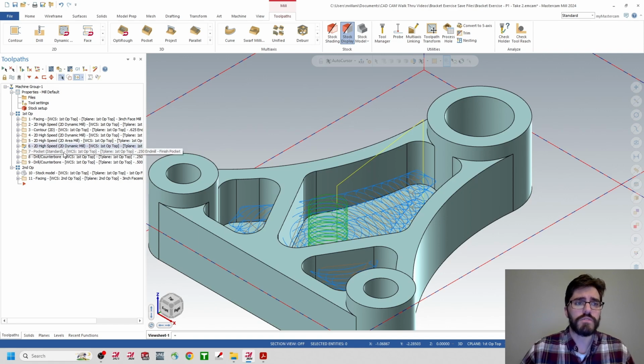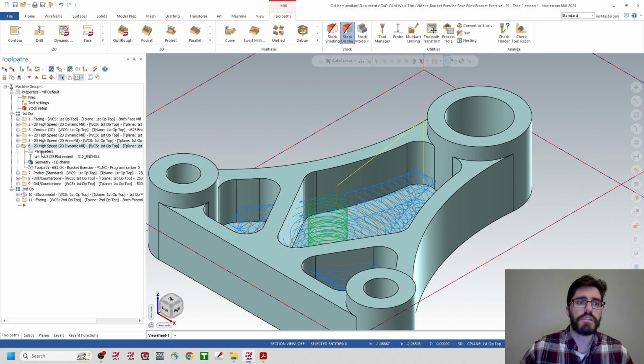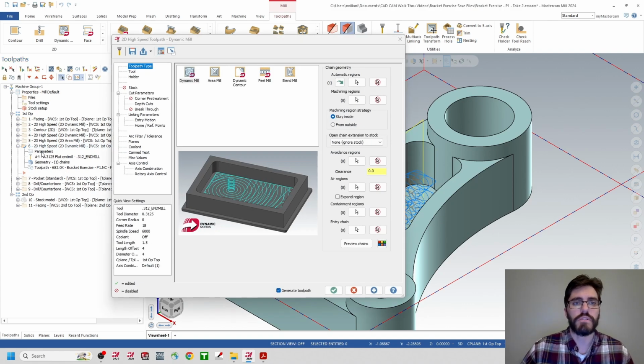So inside of the sixth toolpath here, we are going to open or expand this out, and I'm going to double click on the parameter selection right here. So click on parameters.